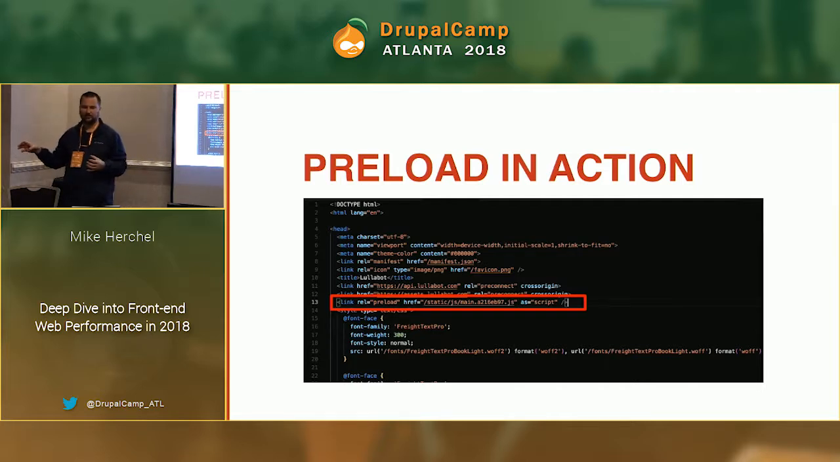And sometimes it doesn't know that a resource exists. So in this case, we're downloading a JavaScript file because that JavaScript file is actually referenced in the footer, and it's a pretty big JavaScript file. I want it to come down immediately.